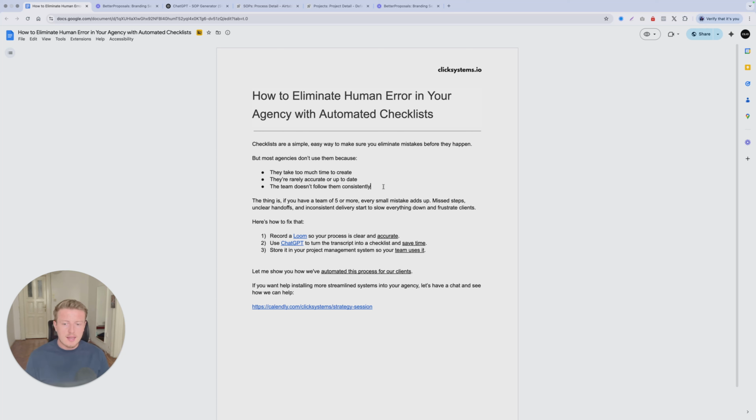So as I said, I'll end the video here. I didn't want it to be too long, but I just wanted to show you how you can do it in a more simple way using Loom and ChatGPT, right? And then you can store it in your system, whether that be Google Docs or Excel spreadsheets or Trello or Asana, ClickUp, whatever you want to use.